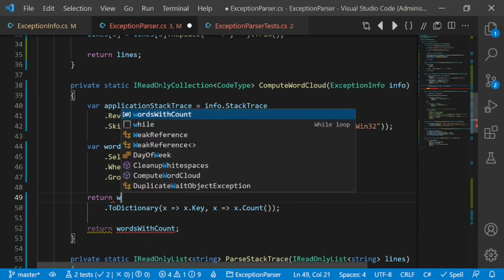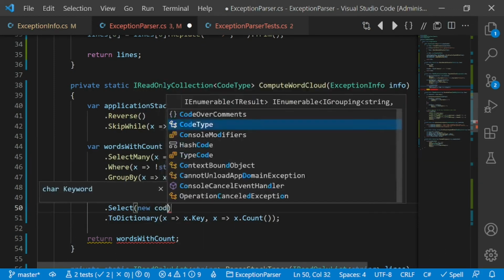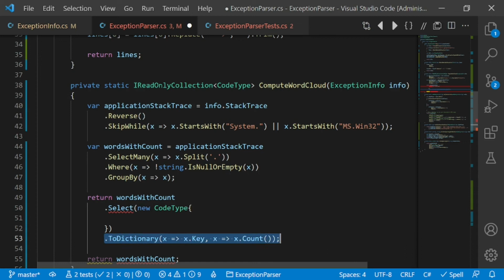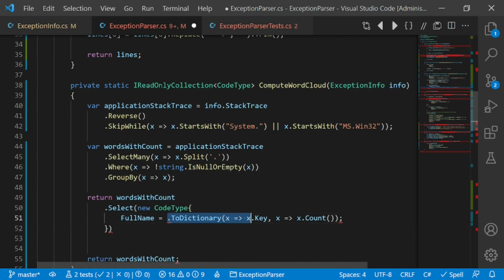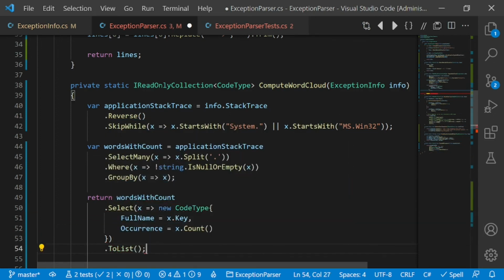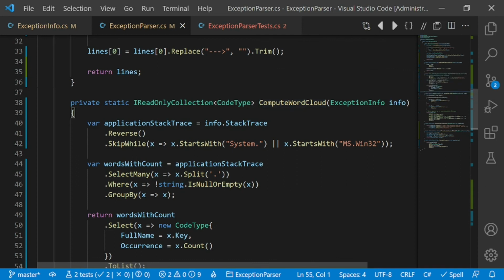Return words with count. Select our new CodeType, which has property FullName, which was here the key, and the occurrence is the count. This is no longer needed. And here we go. Even this API is now more readable because we also here use our new custom type instead of a dictionary.